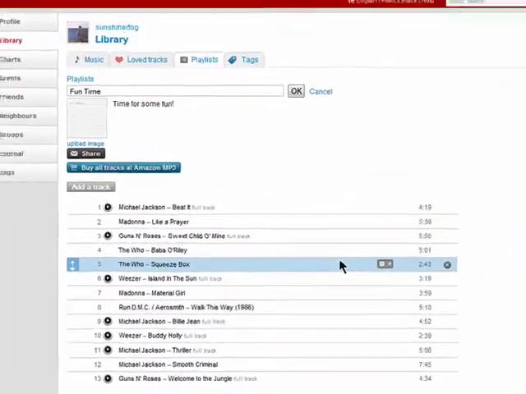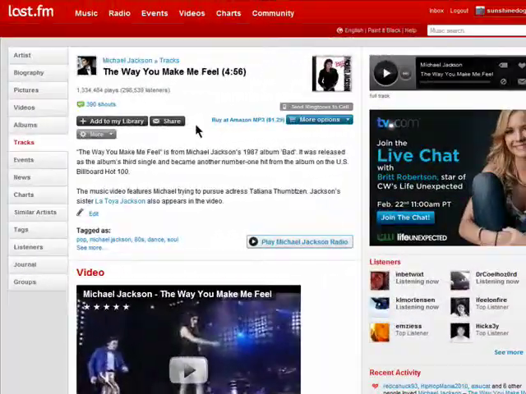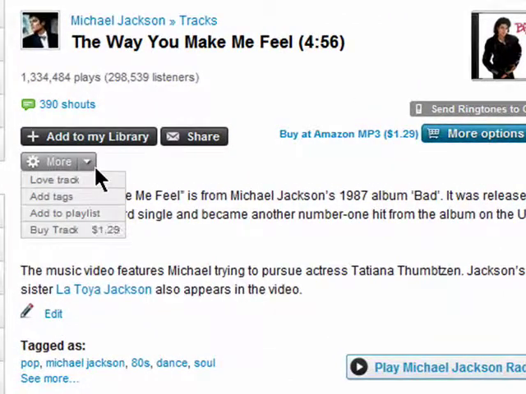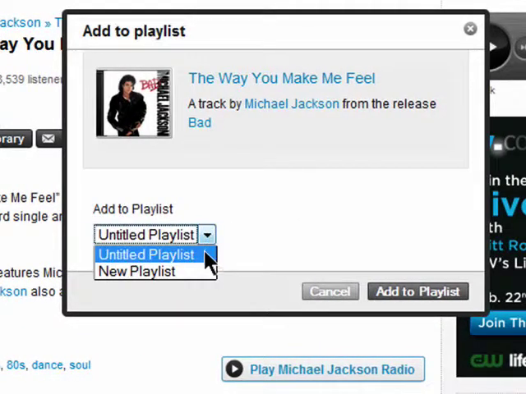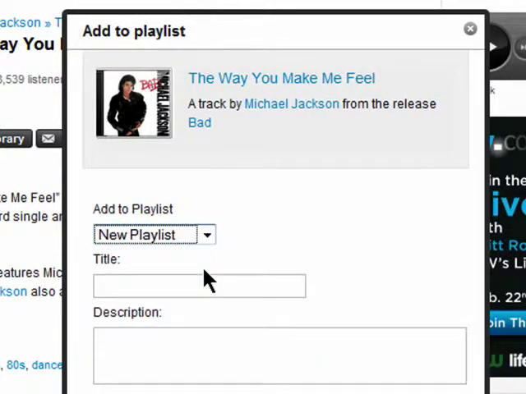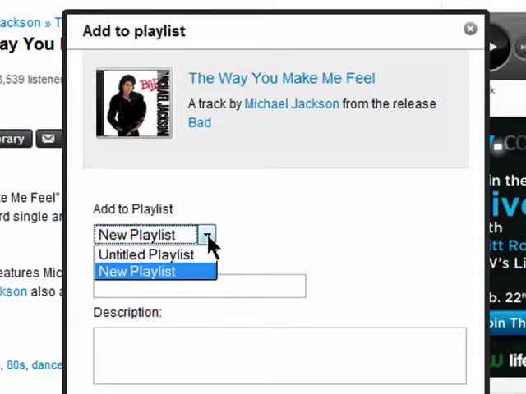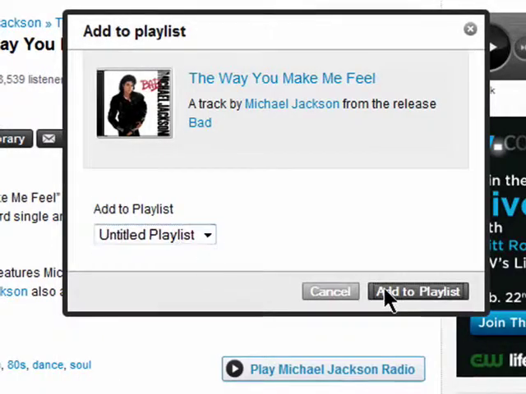Another way to easily add tracks to a playlist is to click on Add to Playlist whenever viewing a track on an artist page. Then just select the playlist you want to add it to, or you can create a new one. When you're done, click on Add to Playlist.